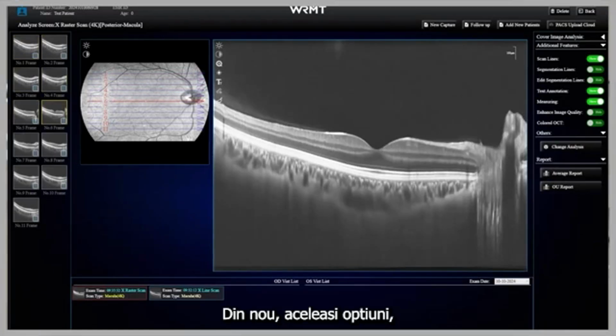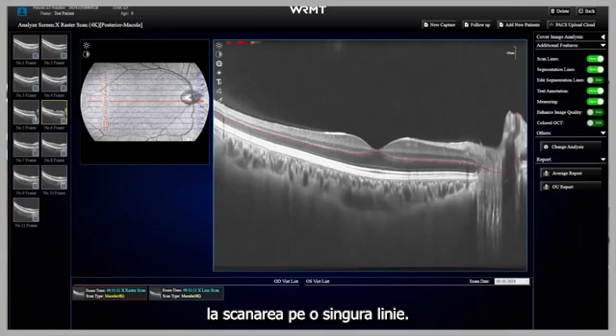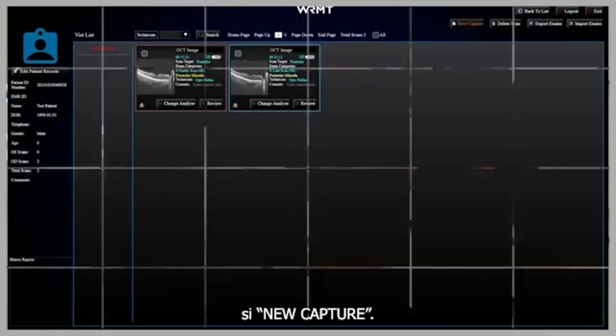Again, I have the same options on the right side of the screen to have the segmentation lines, but not in the same quality as the single B scan. We press back and new capture.